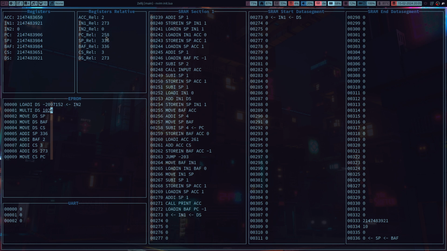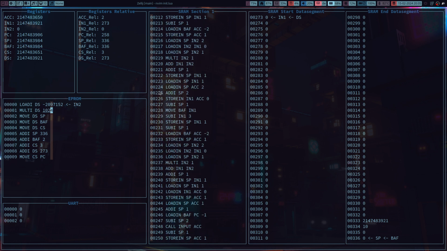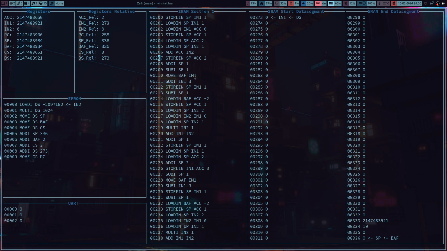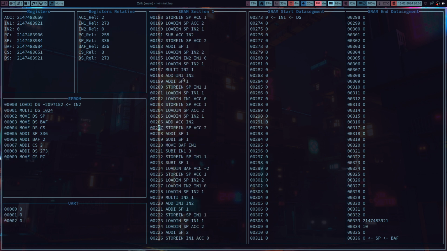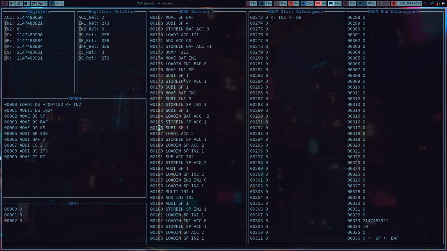It's because of this memory map, and with this memory map you can distinguish between EPROM, UART, and SRAM. And because of this memory map, there is also this constant here. And sometimes you want to know the value without this constant. If it's an address, without this constant you get the relative address, relative to the start of the SRAM.